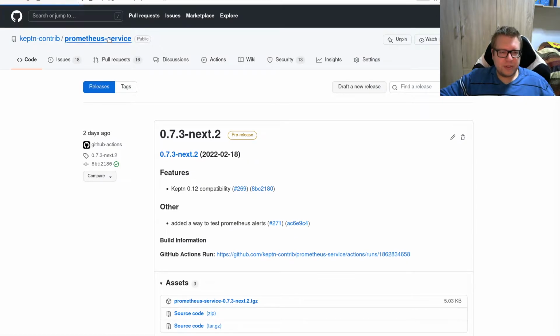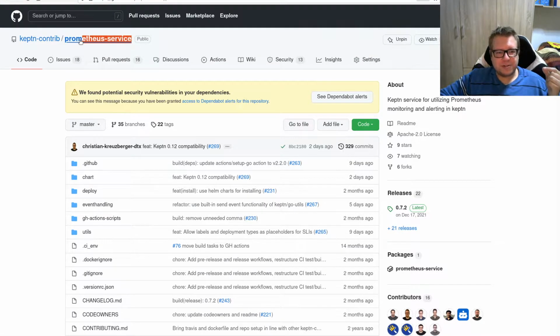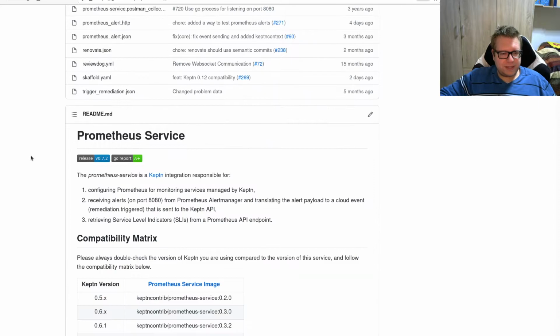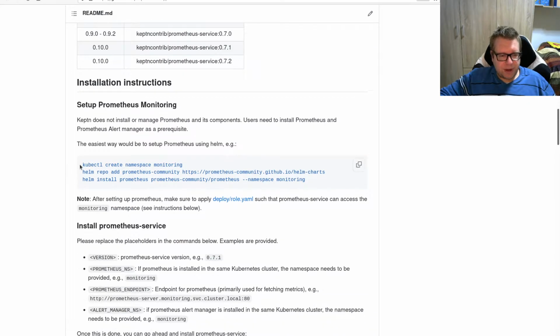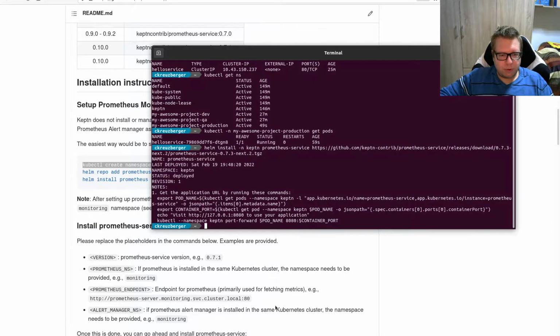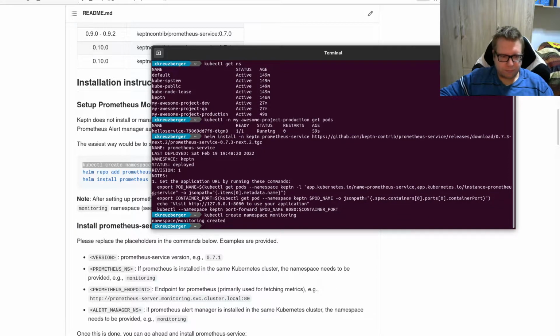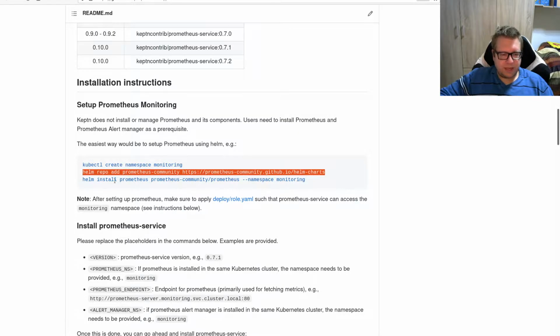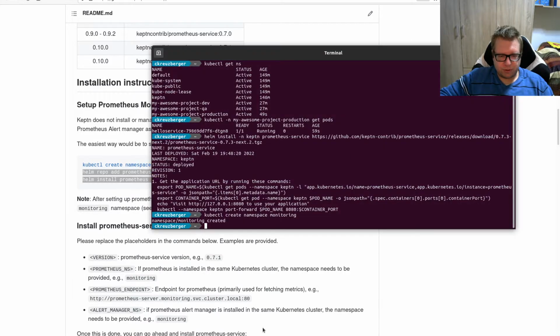But that's not all you need. You actually also need Prometheus itself. This is just the wrapper, so to say, the API connection between Keptn and Prometheus. Now let's install Prometheus. And this is also part of the README of Prometheus Service. This is just an example installation, obviously, but it works nicely in my opinion. And what we do is we create the namespace monitoring, and we add the Helm repository locally. And then we install Prometheus from this Helm repository into the namespace monitoring.